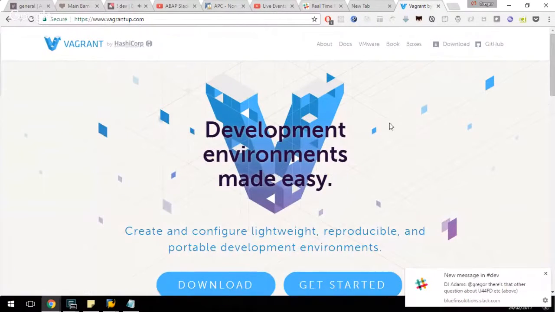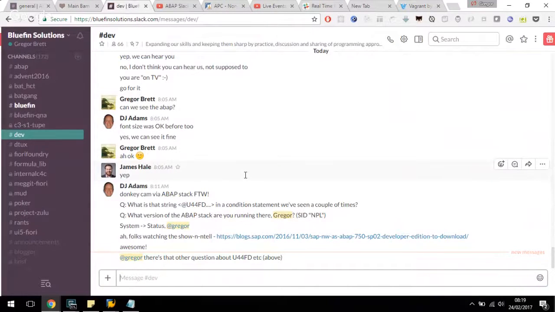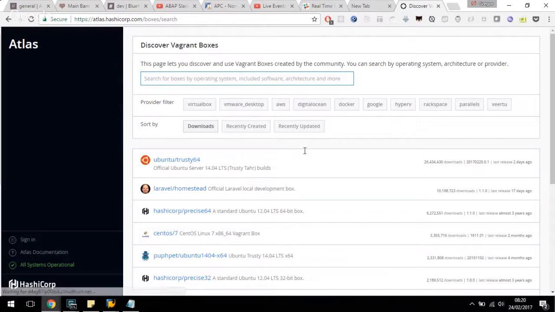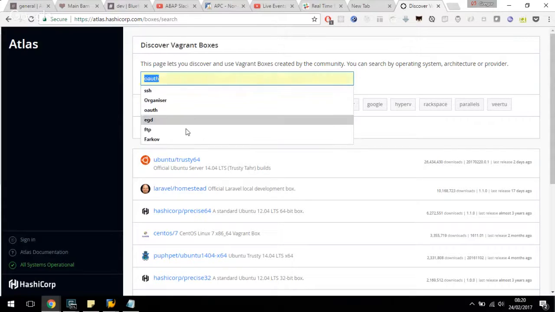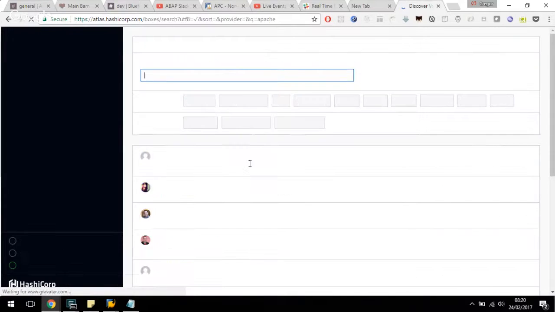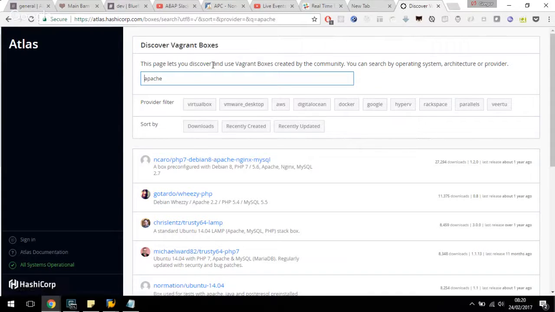But the cool thing about Vagrant is that people have made loads of systems before, so it's pretty much anything you want. You can just get a plain old Ubuntu box or whatever. Or if you wanted Apache running, there's loads of them kind of pre-built.